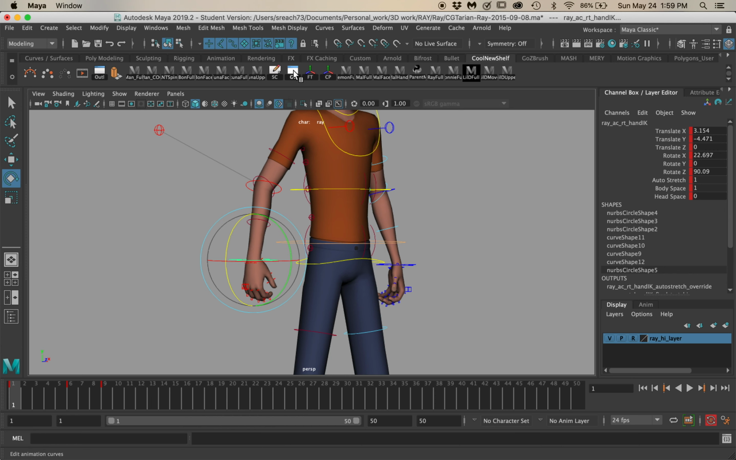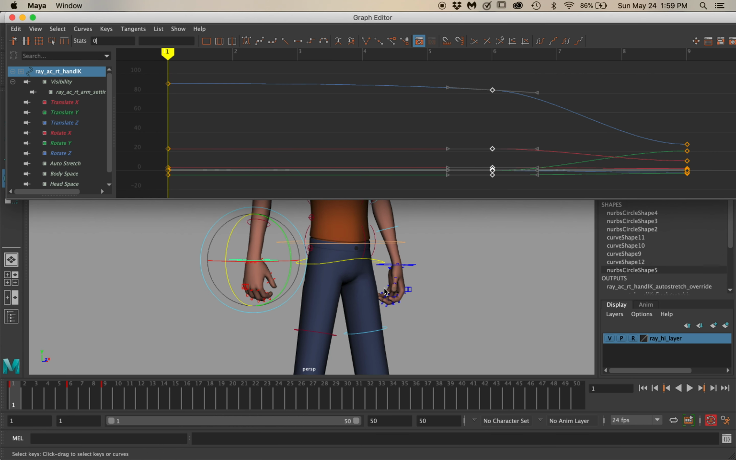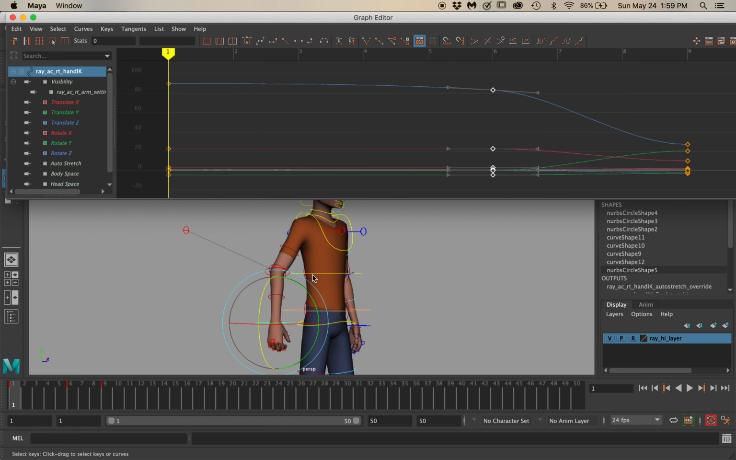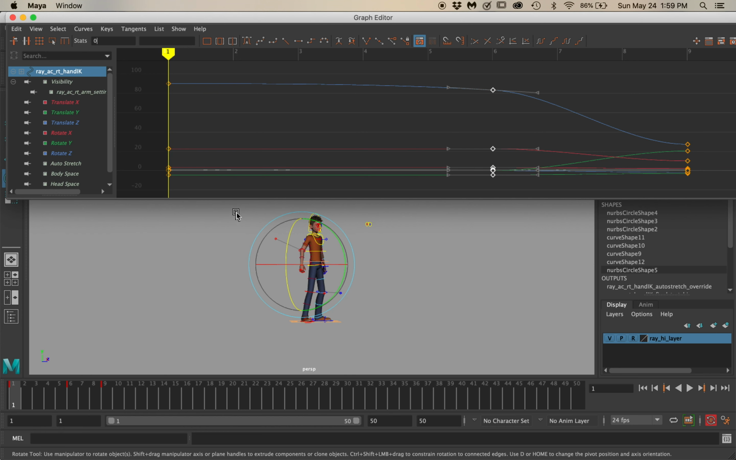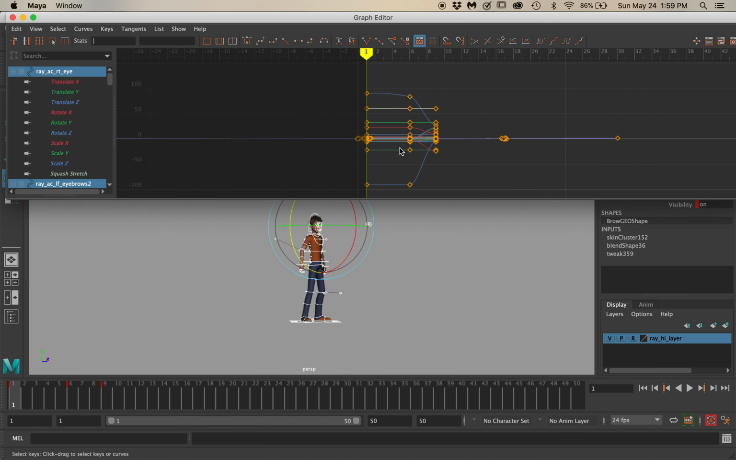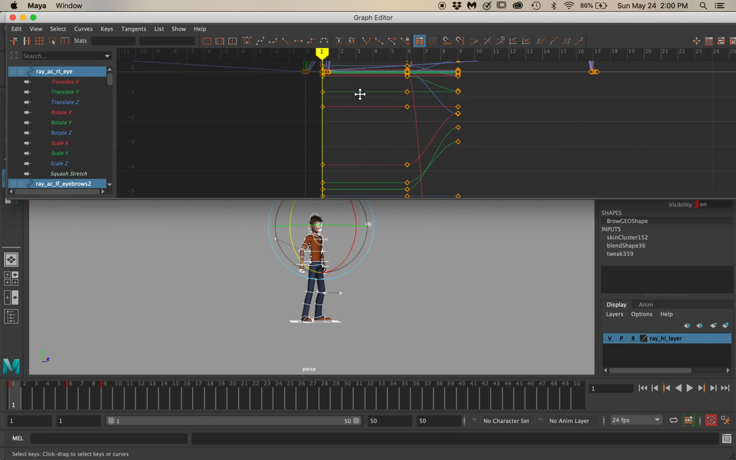I've made this button for my graph editor since I use it all the time, constantly. Once you know how to use it, it is your best friend. So here's my graph editor. Not much going on because I have just that one control selected. If I select everything, still not much, but it looks like a lot because I only have 3 on there.